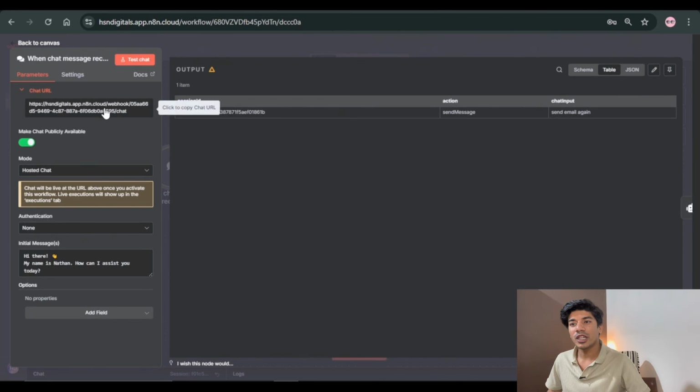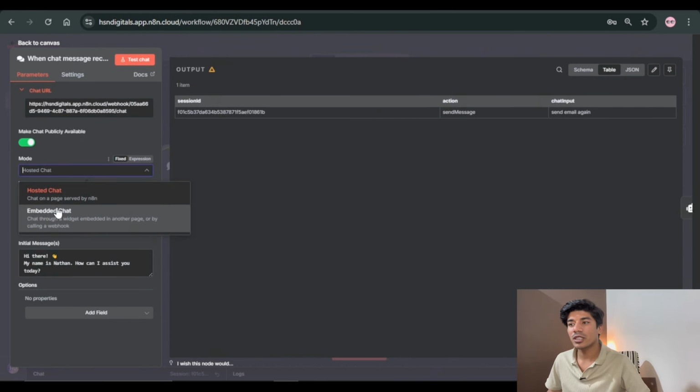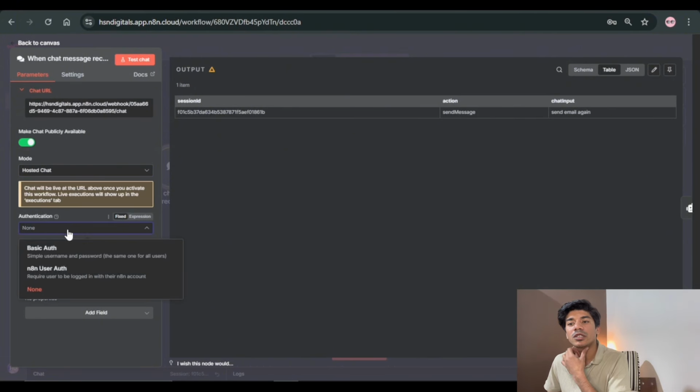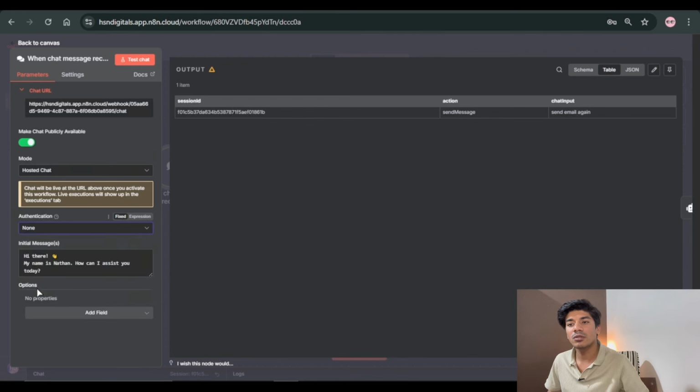And then we have this chat URL. And then we have the mode. We have the hosted chat and we have the embed chat. So the important thing is you can embed this chat into your website or any other web page, or you can call this workflow from another website by using webhook. But for this case, we are just using a hosted chat, and then we have the basic authentication. So for this case, we will just set it to none, and then we have the initial message. So I will just change its name to Hassan, and perfect.